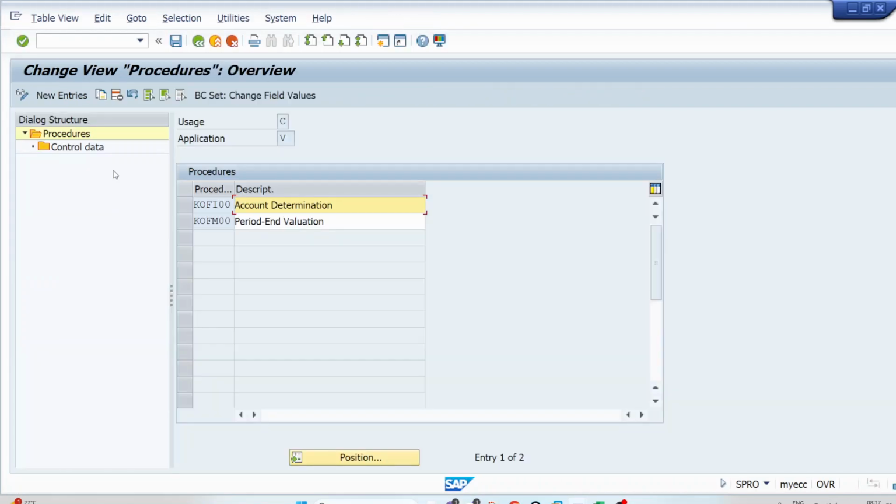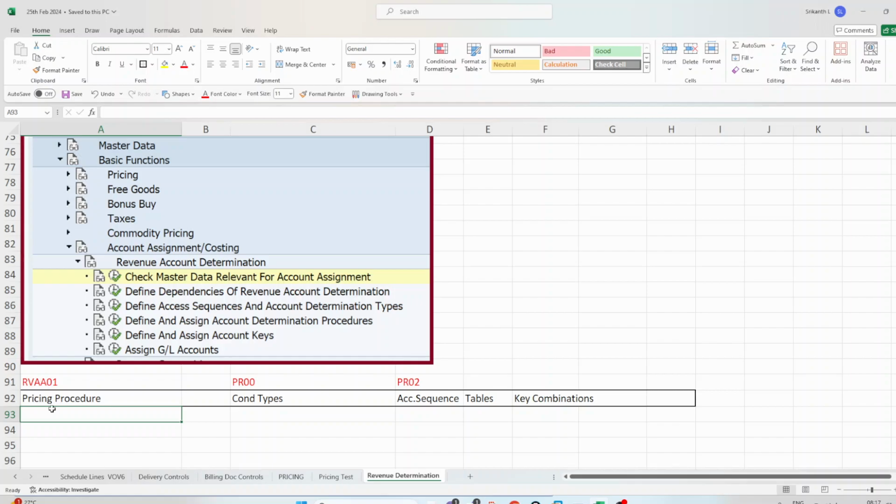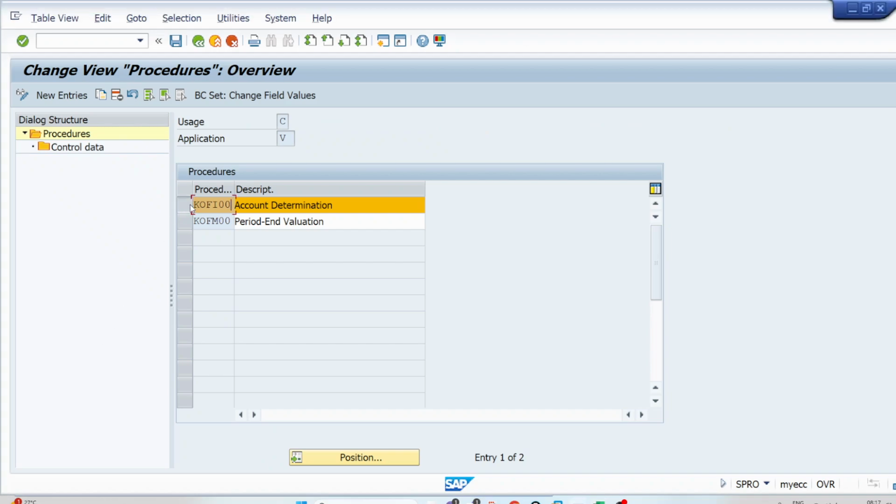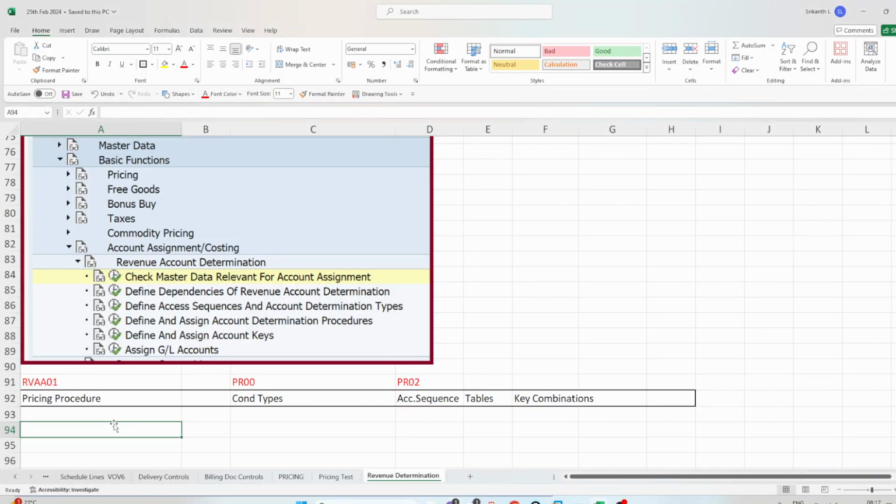We have broadly two procedures: one is KOFI00 and another one is KOFM. This is used when you have a periodic way of settling. So in our context of discussion, we are not going to use it. My procedure for revenue account determination is KOFI00. It is just like your RVWA01. When you practice, try to correlate with the way the pricing gets determined. In the same way, your revenue account determination works. So my procedure, I'll just type KOFI00. Okay, this is the procedure.